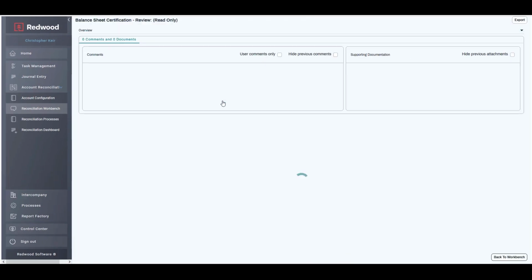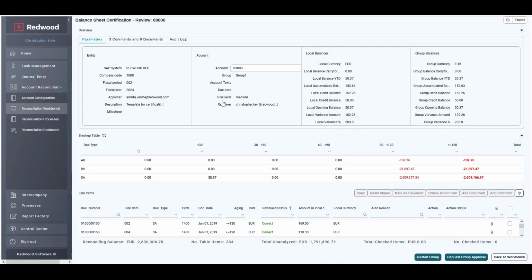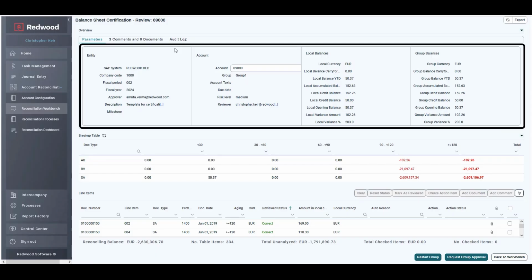When I click into the account, I see all of the details pertaining to this account reconciliation which Redwood has prepared. This includes any comments and attachments related to this reconciliation, including any carried forward from previous reconciliations. I also see details at the top, like which system this data has come from, company code, period, account information, as well as local and group balance information, including variance analysis.